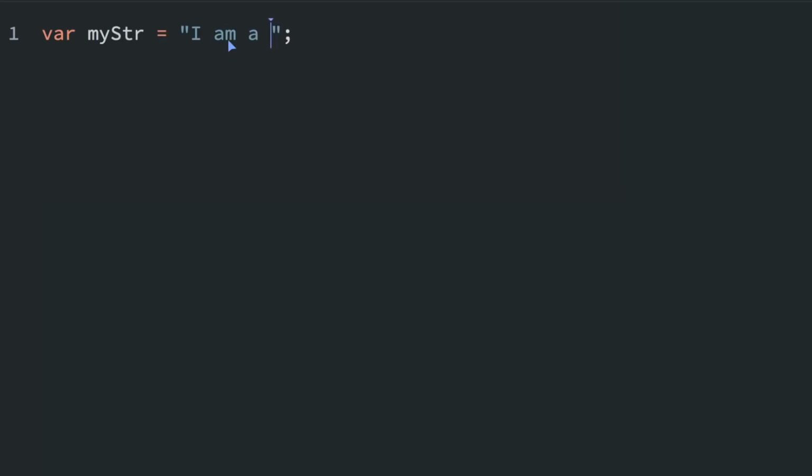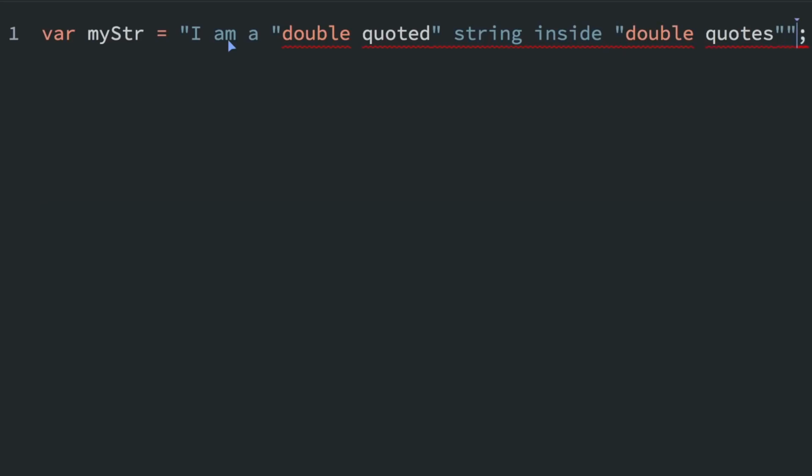I am a double quoted string inside double quotes. So I'm actually trying to use these quotes right inside the string, but JavaScript doesn't know what to do about it. It thinks that this is the whole string. When it sees the first quote inside the string, it thinks we're at the end of the string.